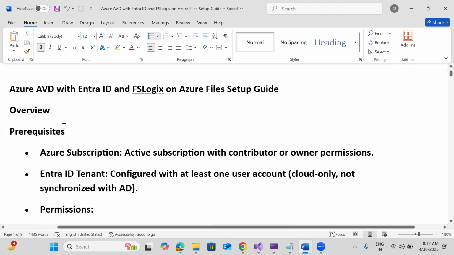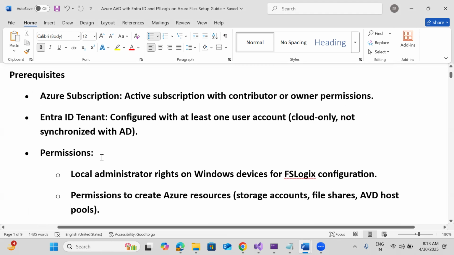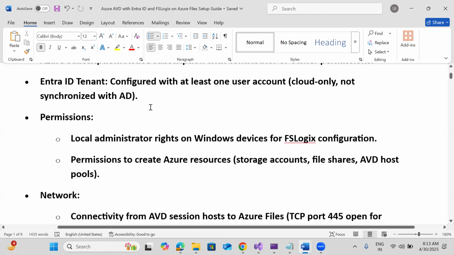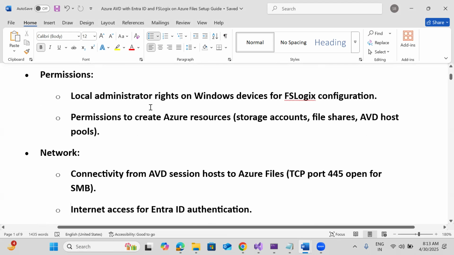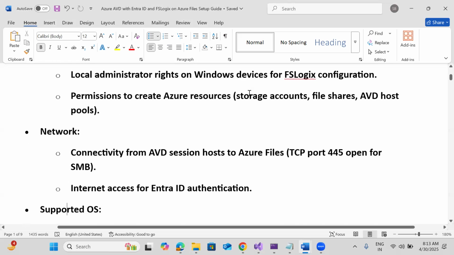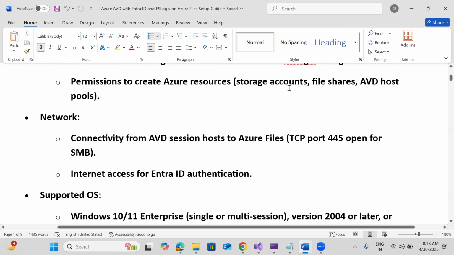In order to configure Azure AVD, the prerequisites we require are an Azure subscription and Entra ID. We have already set up the Entra ID tenant. Then we need local administrative rights on the Windows devices where we are installing AVD, so we require Windows permissions. In Azure, we need the storage accounts, file shares and AVD host pools, and we should have the permissions to create them.